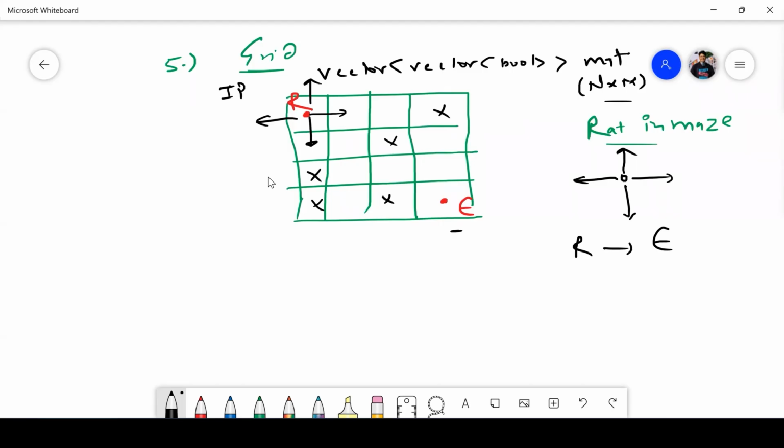I want you to tell me whether the rat can reach the exit or not, first thing. And the second, the bigger brother of this problem is, tell me if a rat can reach from the starting point to the ending point, how many different possible ways are there?